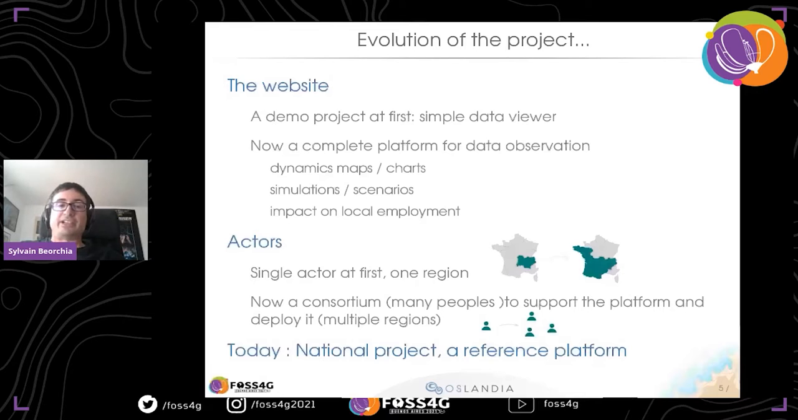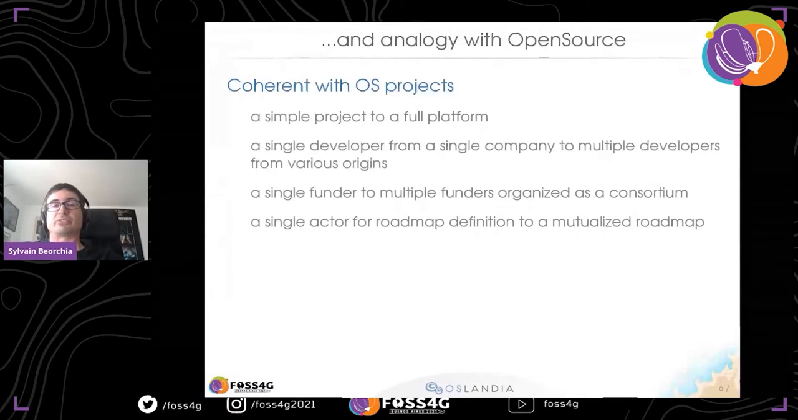We can make an analogy with open source, because the project is really similar or coherent with an open source project. Why is that? Because it went from a simple project to a full platform, from a single developer to multiples from various origins, from a single founder to multiples organized, from a single actor for the roadmap definition to a mutualized one. And of course, there is a lot more to do, but we like the way the project has been evolving over time, and we will continue that way.